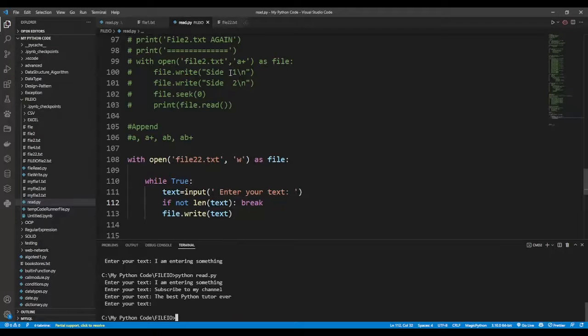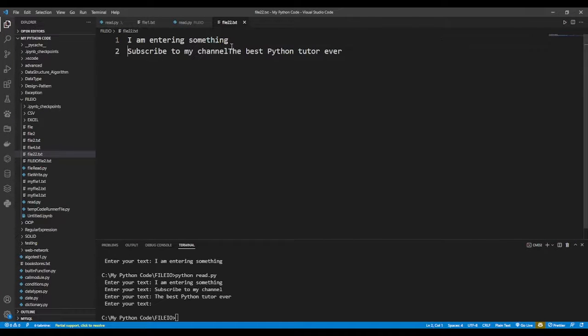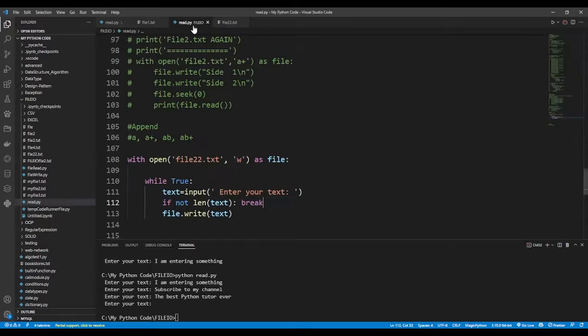Now if you check file22, you're going to have all this jumbled together. All the text is here. I am entering something. Subscribe to my channel, the best Python tutor ever. This is not very well done. I would rather want it to be written this way. And as you can guess, that is putting a line break.